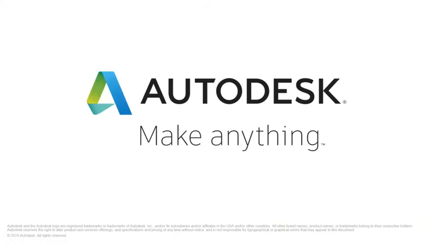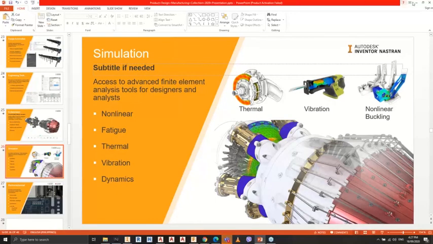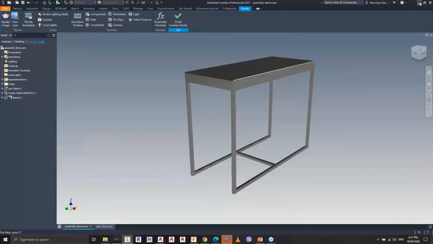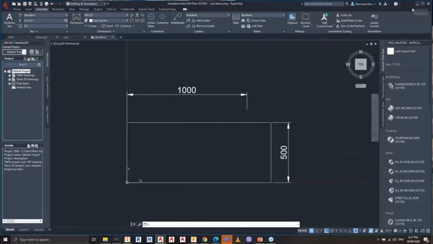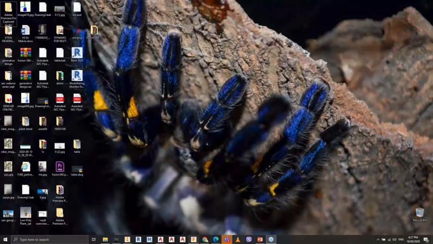You can call me MJ. Autodesk, make anything. Okay, so that's it. I hope you enjoy our demonstration. A simple workflow on how to smoothen your process when it comes to product design and manufacturing.